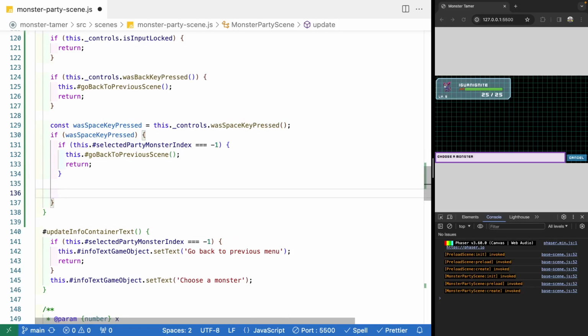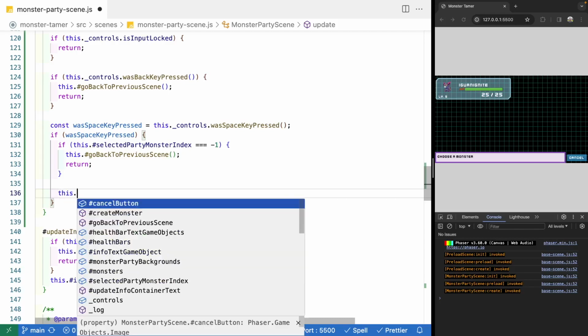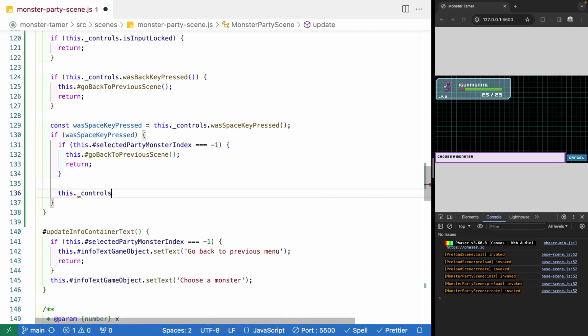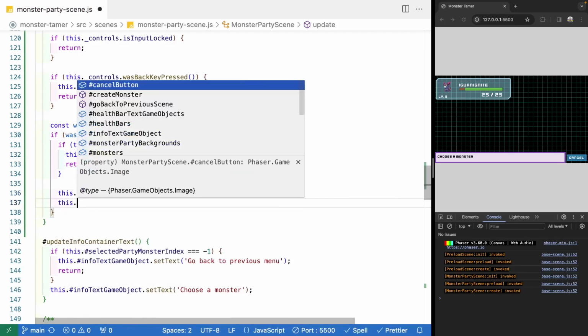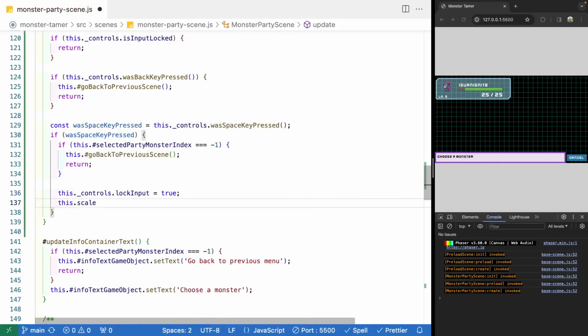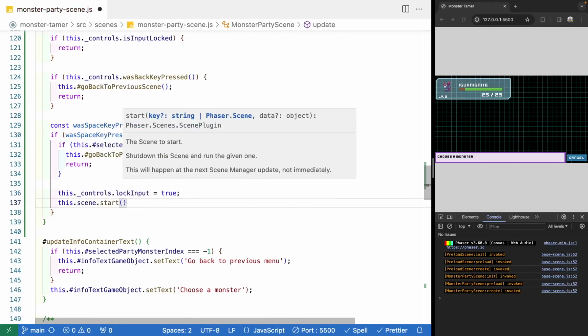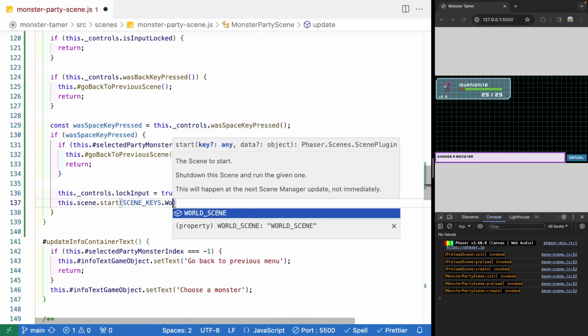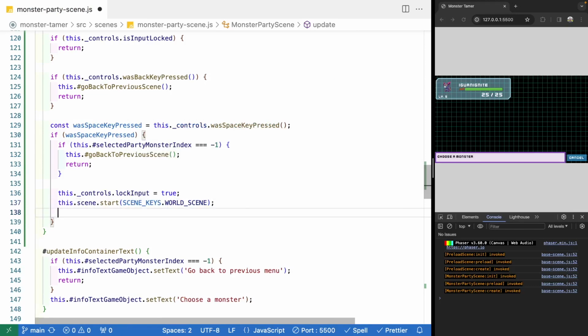And so because we don't have the scene built out yet, we're just going to go back to our world scene just so we can test. So what we're going to do is we'll do our controls, lock our input, and set that to true. And then we'll do this.scene.start, and we're going to go ahead and start our world scene just so we can test our logic. And then we'll go ahead and return if we do that.